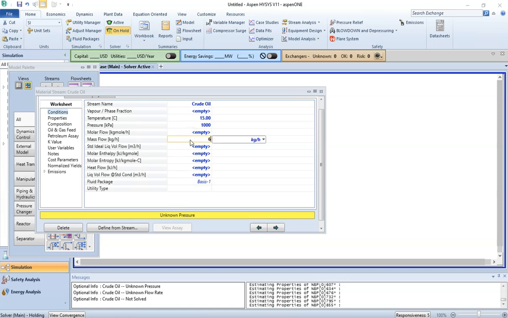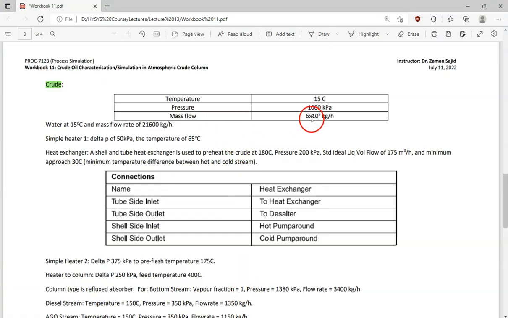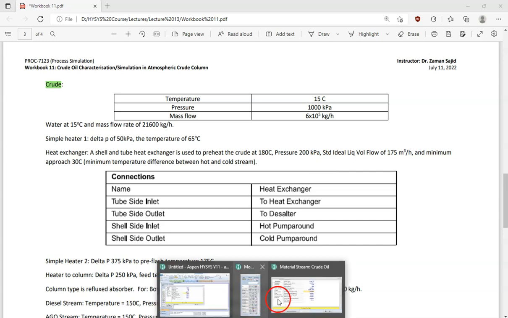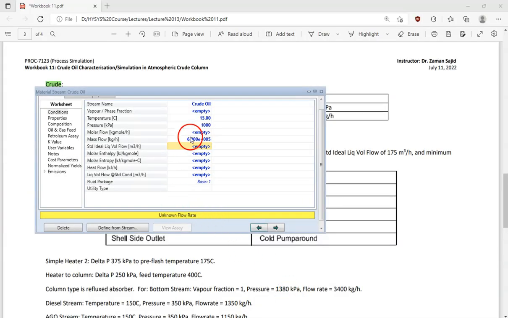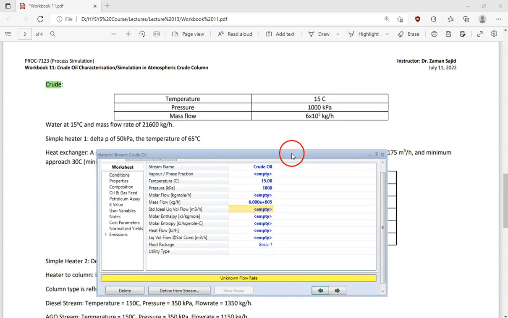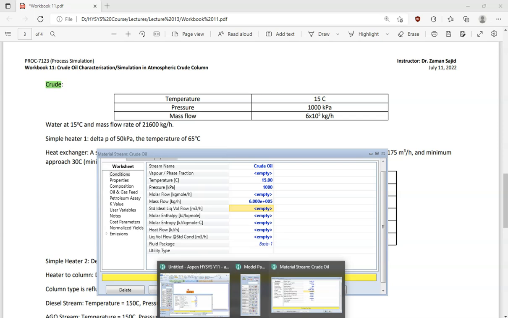How do you show 10 raised to power 5 in HYSYS? Just press E and the power, which is 5 here. So I just want to check it again. My mass flow rate is 6 into 10 raised to power 5 kilograms per hour. As you can see, it is still saying unknown rate here, but I have entered all the information. How can you fix this?